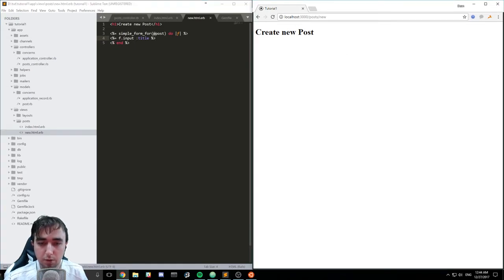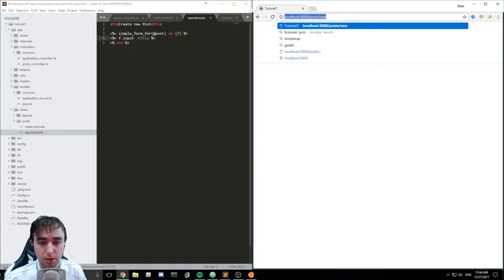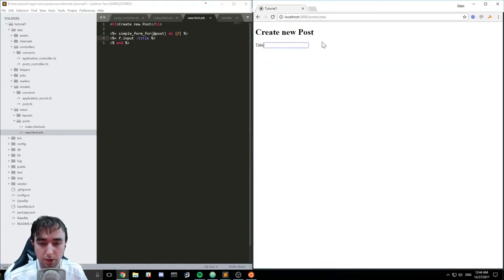If we save that and we come over to the new page and just refresh, we now have a thing to type our title in. Let's also do one for the body. So f.input :body. Save that, refresh the page. We now have a text area for the body.